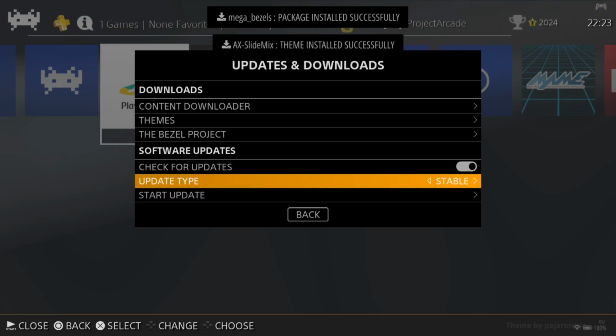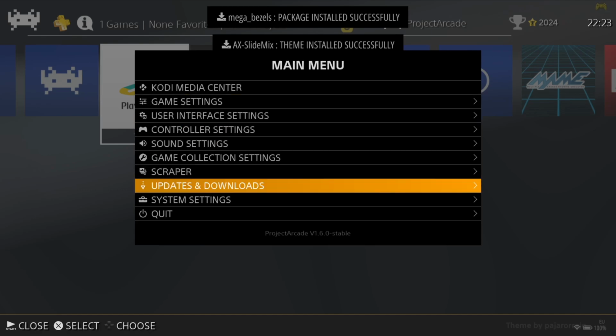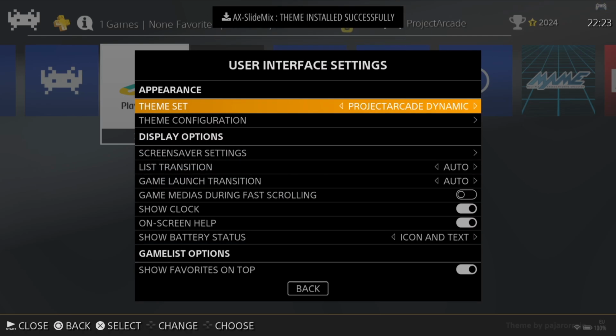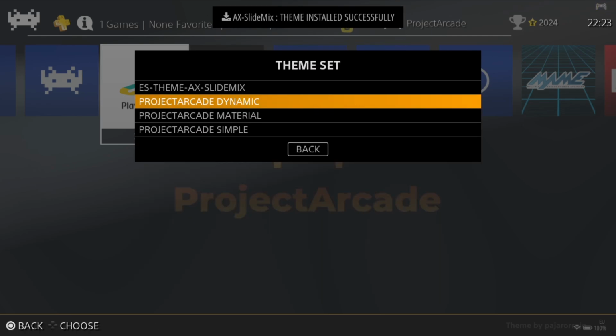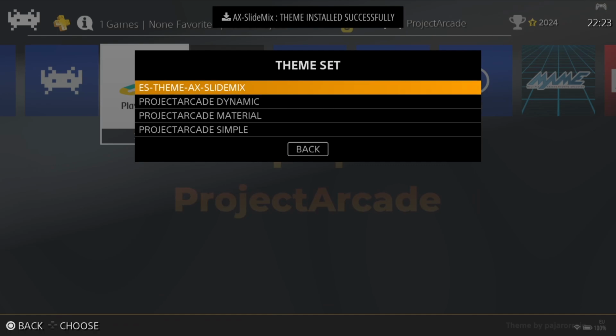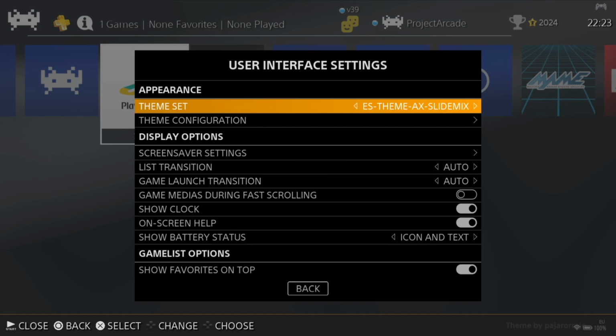So anyways, Mega Bezels is done, and we've also got our theme installed. So from our updates and downloads, we're going to press B, and if I go to user interface settings, I'm going to go to theme set, and just here is the current theme set we got. So we got a few in here already. I'm going to apply the theme I just downloaded, Slide Mix. If I press A and press B to come out.